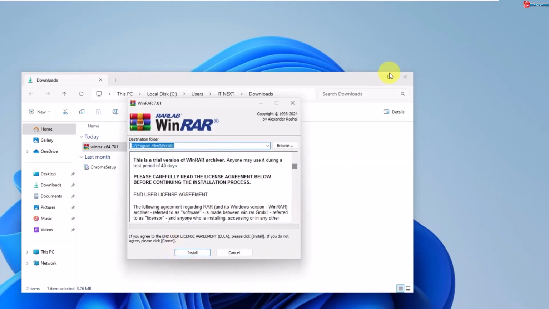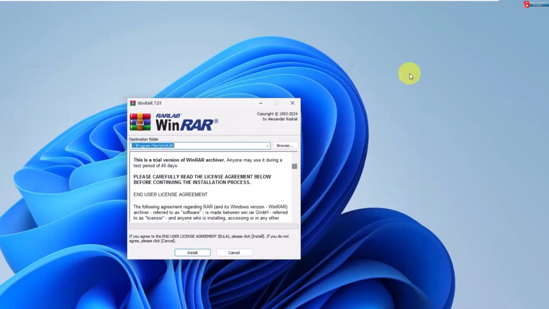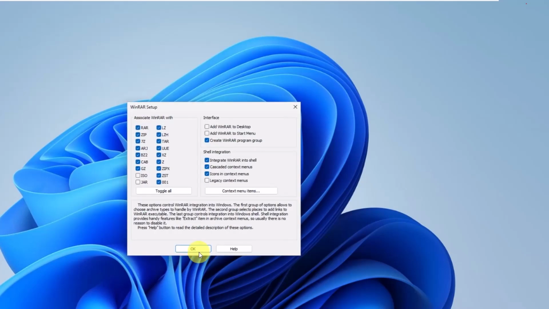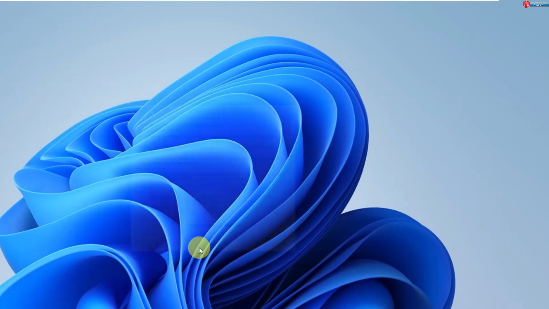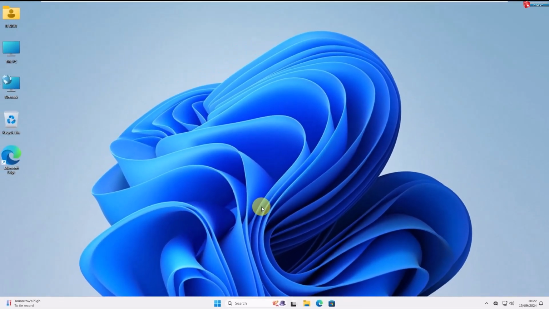This will open the installation wizard. Just follow the prompts to install WinRAR on your system. Click Install, then OK, and finally done. WinRAR will now be installed on your computer.